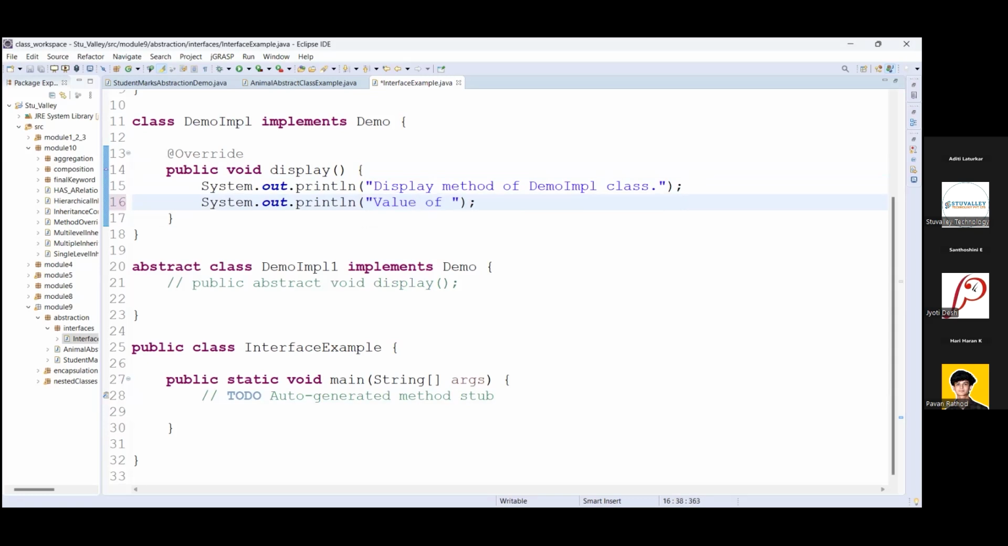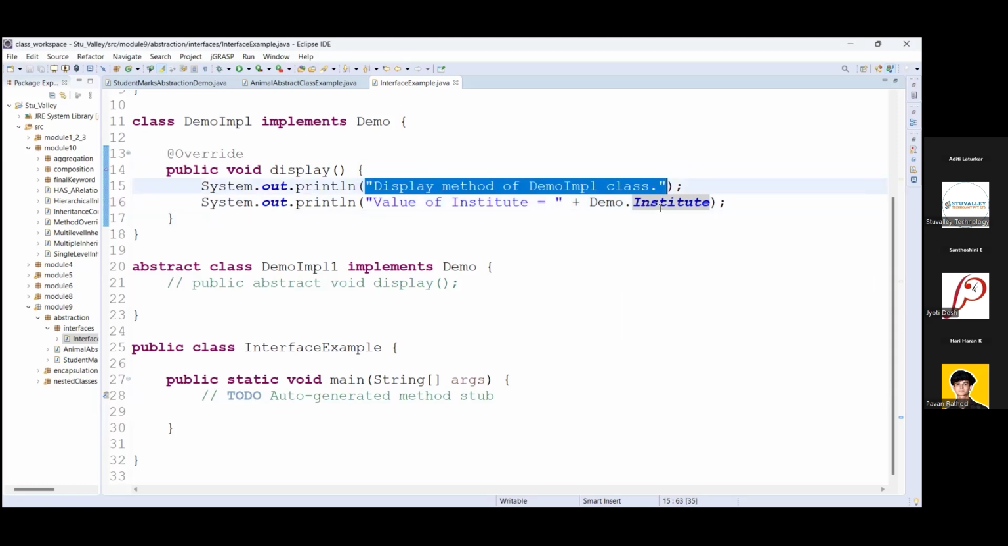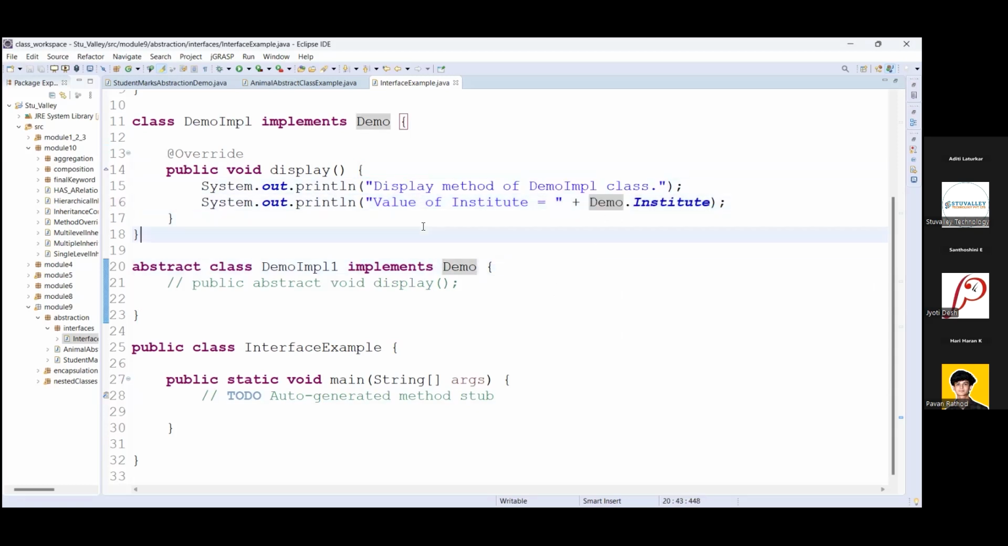Value of institute is equal to... we can access it using the interface name. So the interface name is Demo dot institute. Because it is a static variable, and you know that when we are accessing static members using the class name, you don't have to create the object of it, right? So we can access it directly with the interface name.